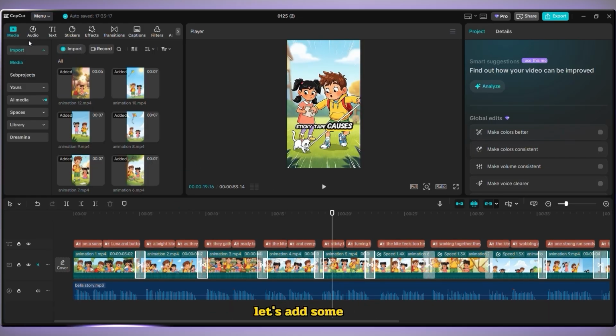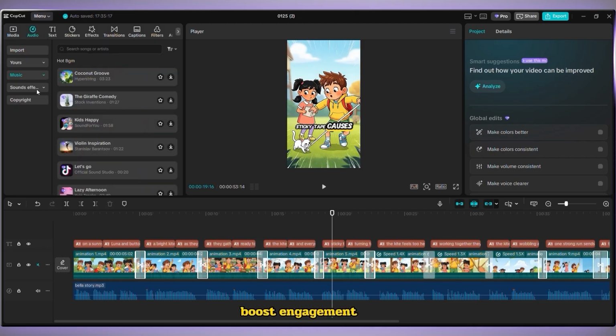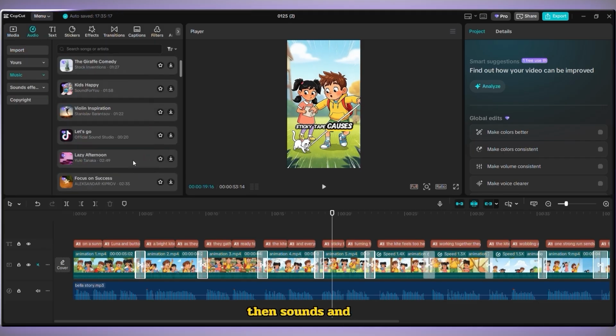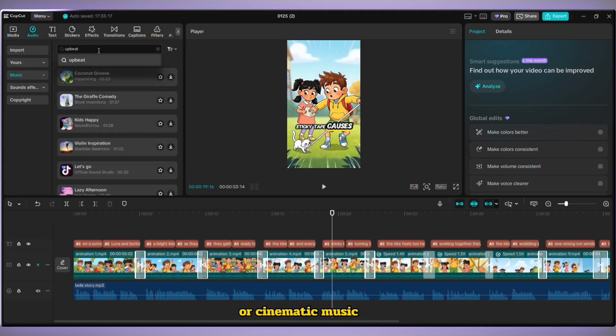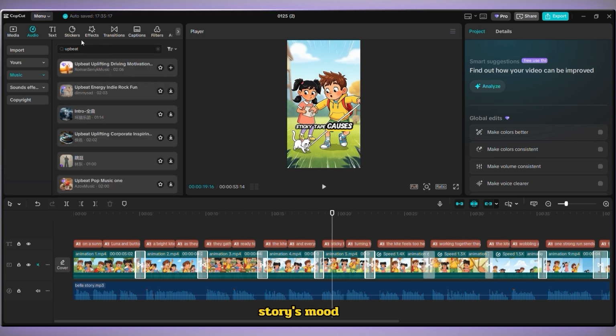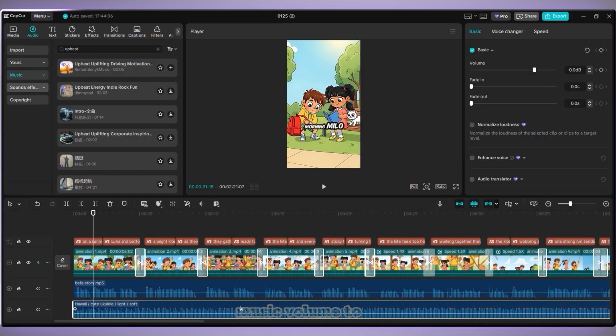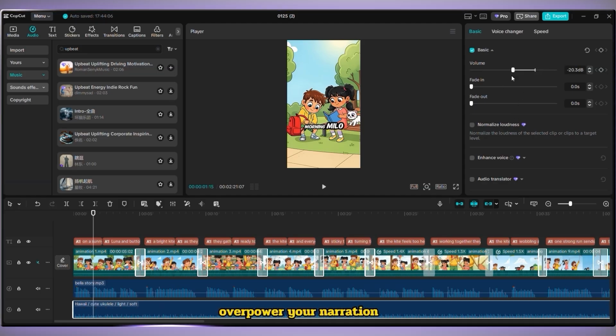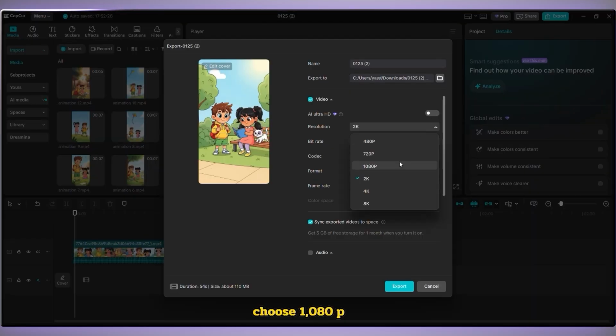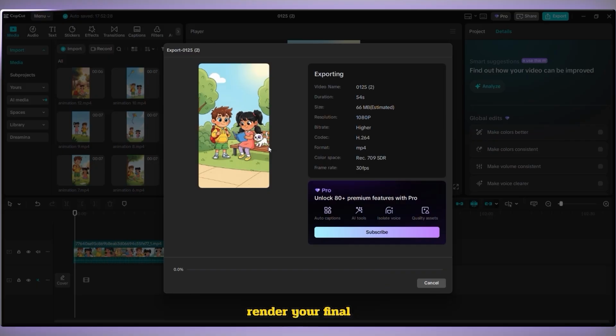Finally, let's add some background music to boost engagement. Click Audio, then Sounds, and search for upbeat or cinematic music depending on your story's mood. Drag it onto the timeline below your voiceover, and here's the key. Lower the music volume to around 20% so it doesn't overpower your narration. And that's it. Your video is complete. Click Export in the top right. Choose 1080p quality and let CapCut render your final video.